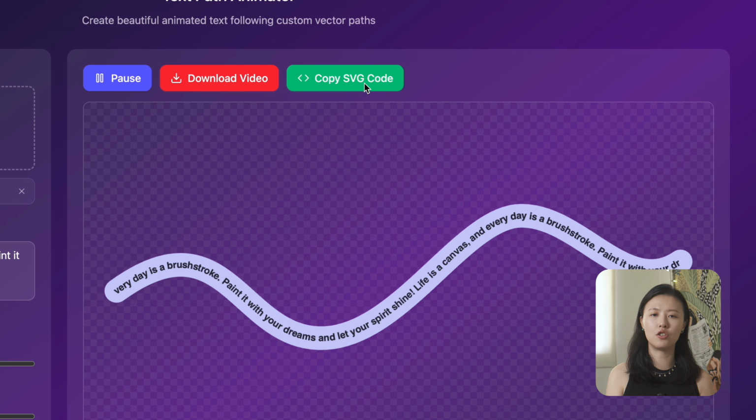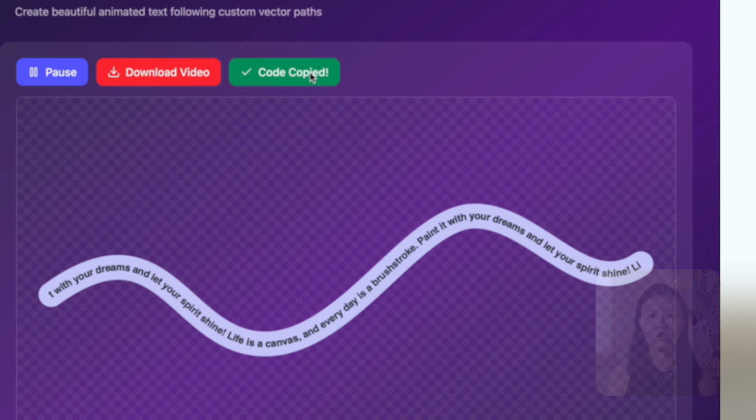Once you are happy, you can just copy the animated SVG code. It's as tiny as a few KB. Unlike high-quality WebM, it's easy to get over 5 MB, and implementation is also fairly easy.